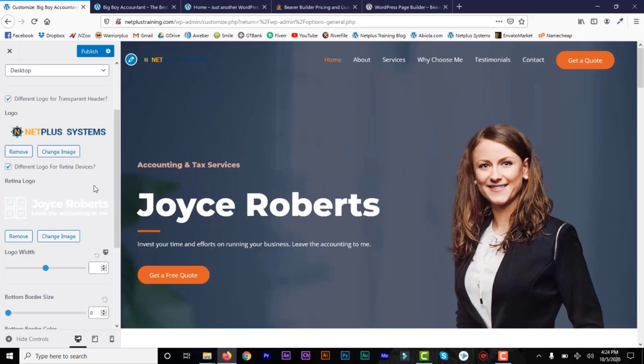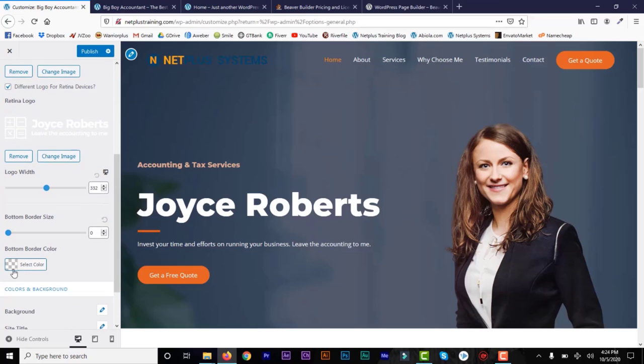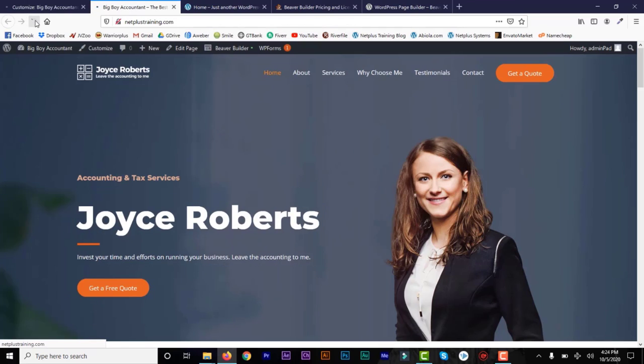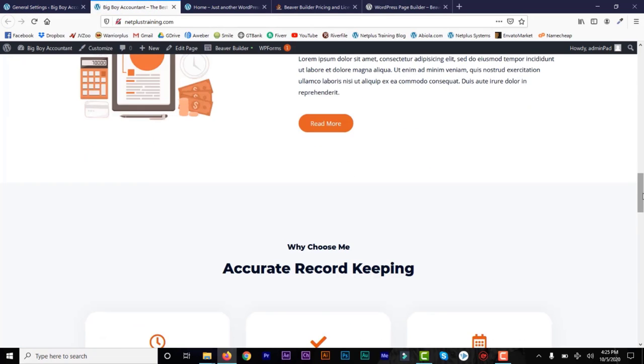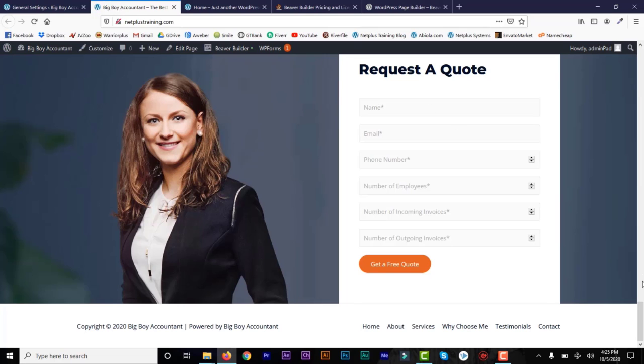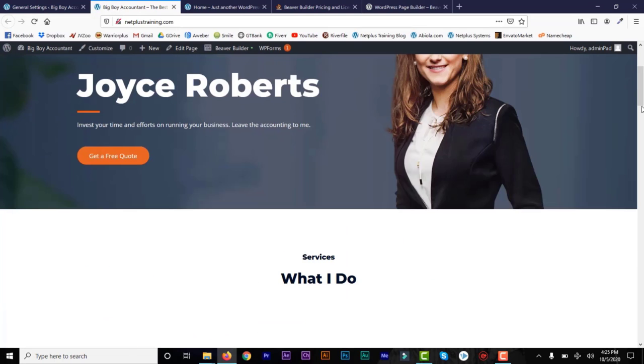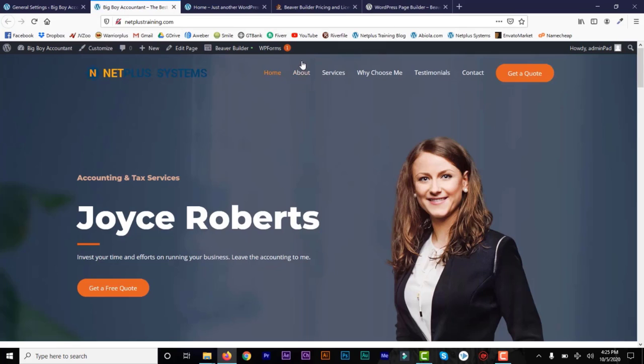Now you can see the logo, and then the retina logo, you can change that also and control the size, transparency, whatever, and you can publish. So let's refresh. You can see the logo has been changed. It's a bad logo, but you get the idea. So now we can start editing the content after we've changed the logo and the title.